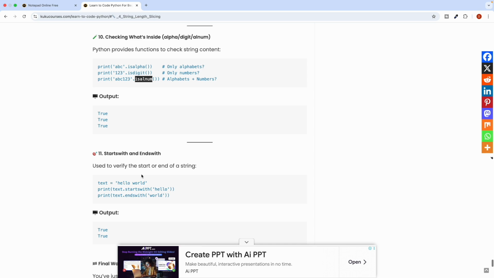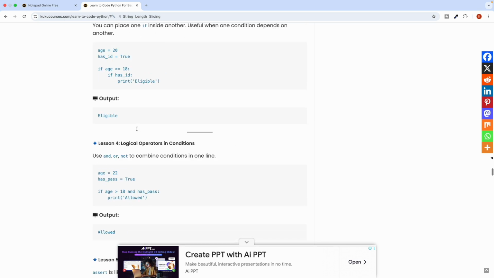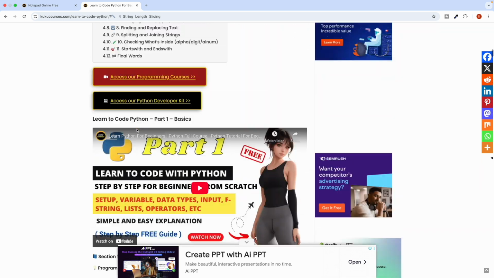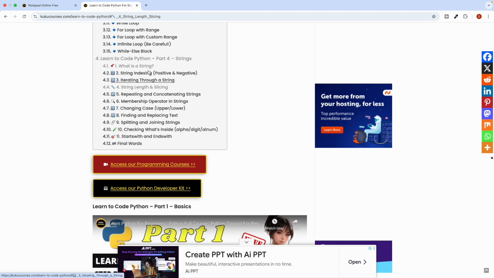So these are some notes, so make sure that you follow the notes we have provided. In this way we have covered all the things about strings in very detail.